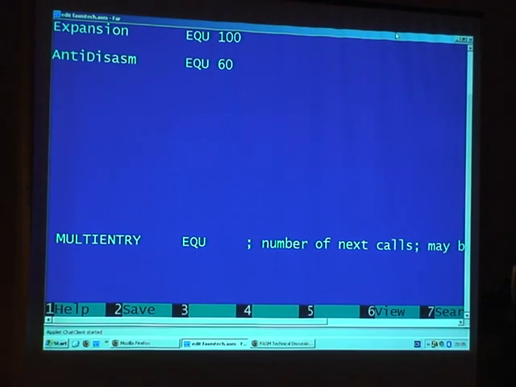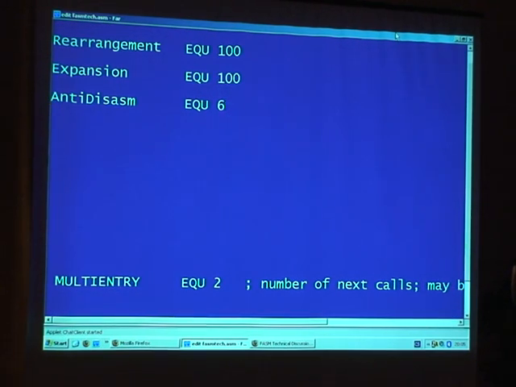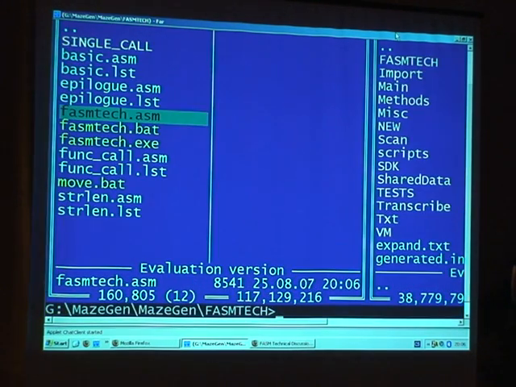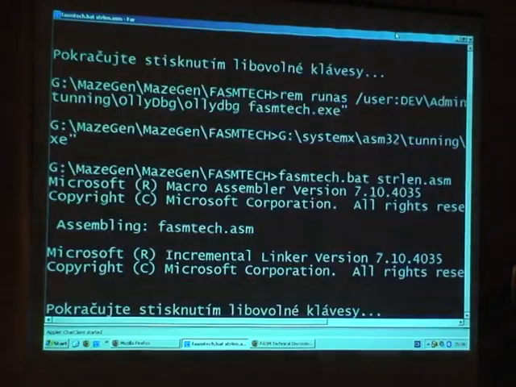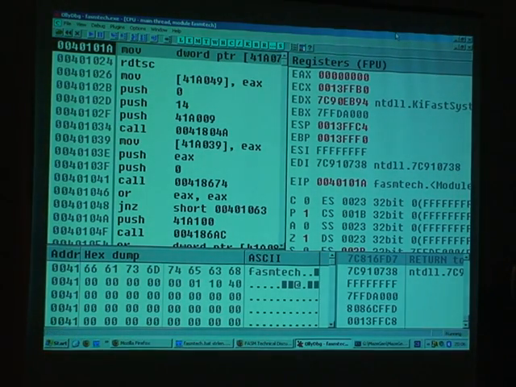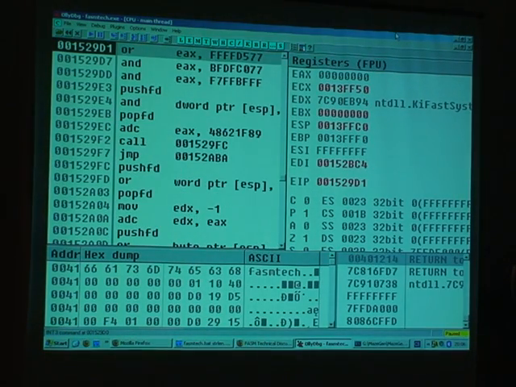We can call him 2 times. I will switch off anti-disassembly constructs. So here it is. We can single step through it, but it's really complicated and I don't want to describe it.